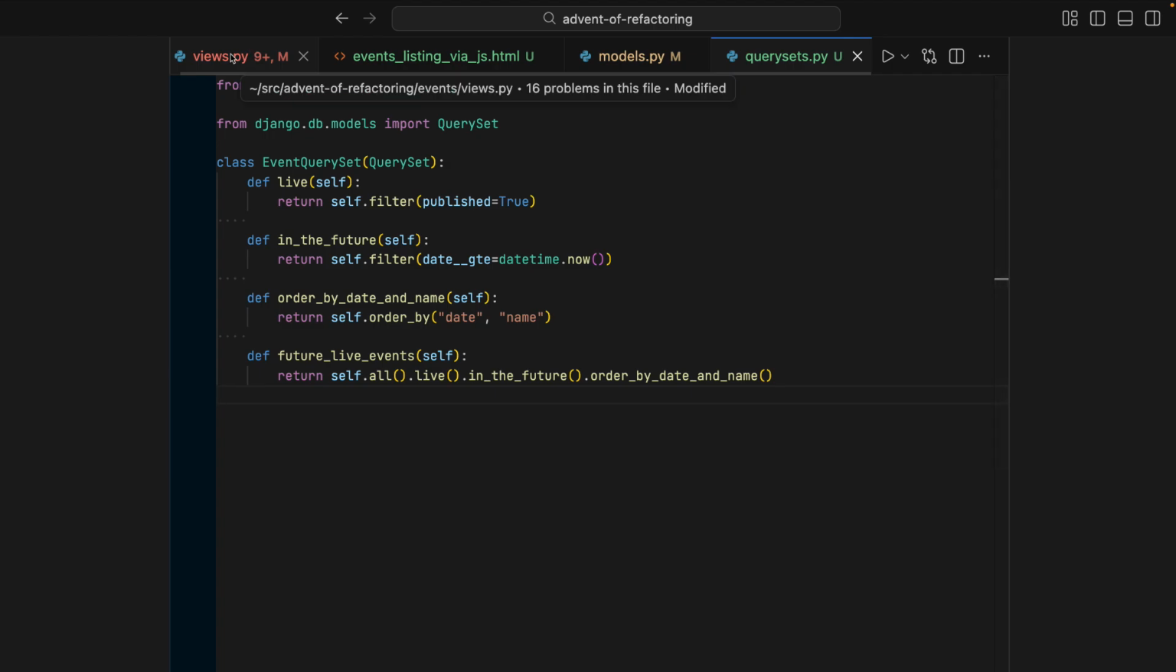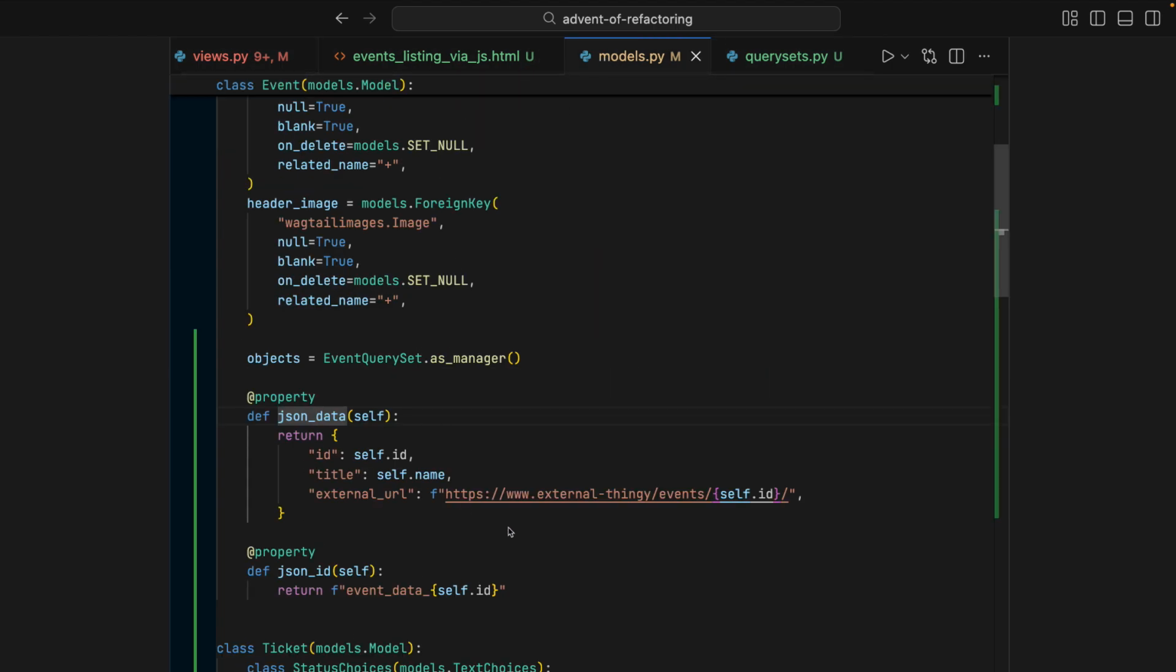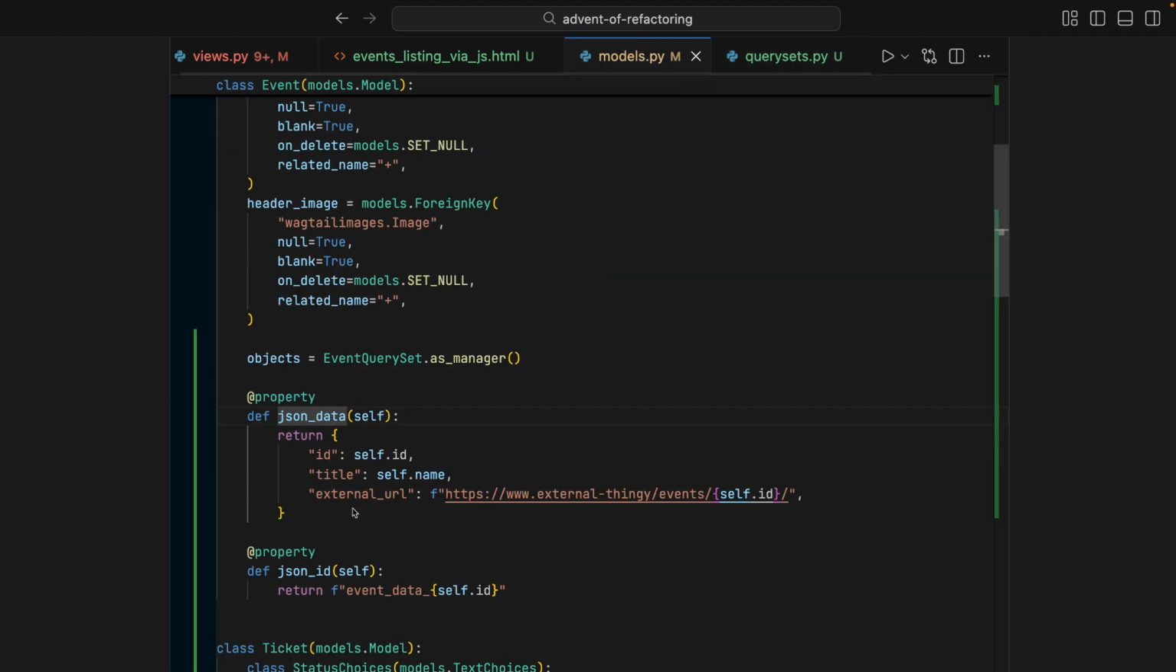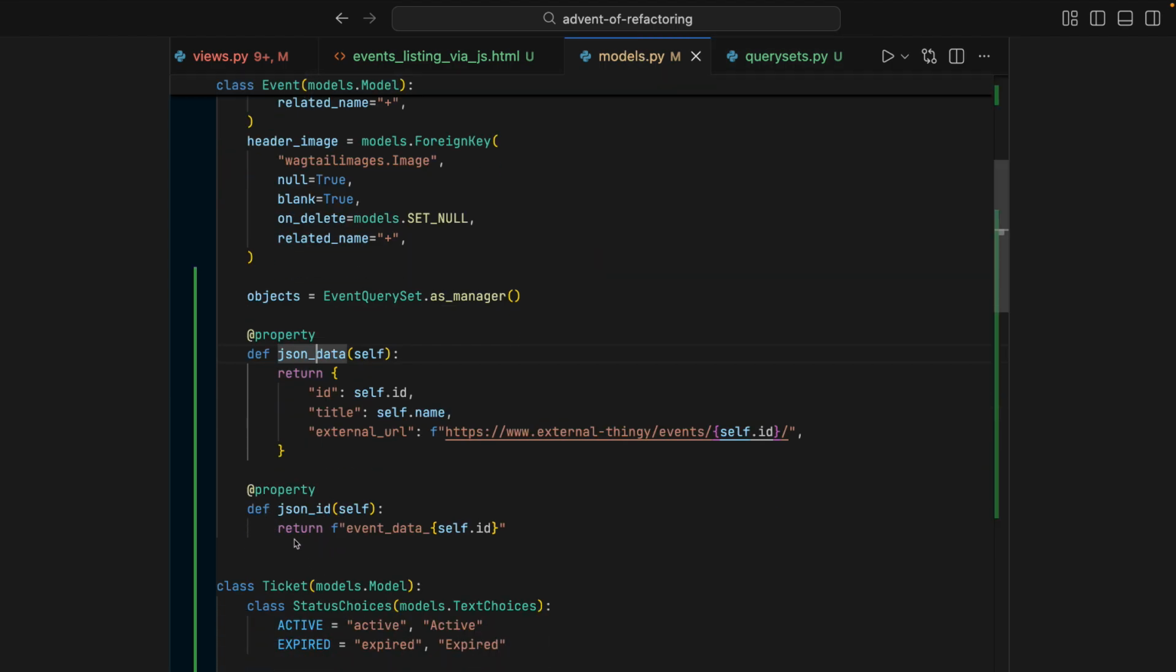What we're going to be looking at today is moving things from the model across to a query set method, moving things into the database. For the exact example today, this might seem a bit silly, but it's a useful pattern to be able to do. So we'll start off with this JSON ID thing here.